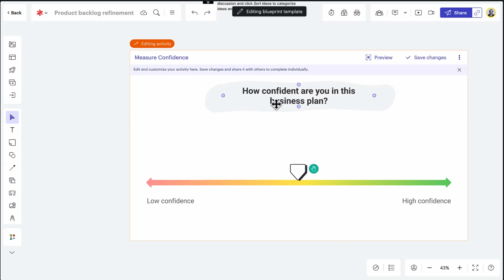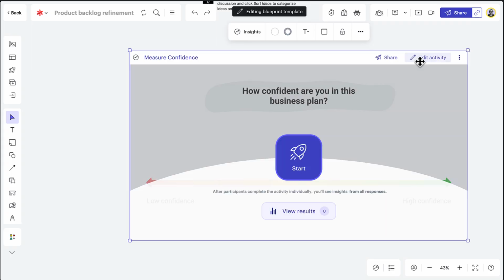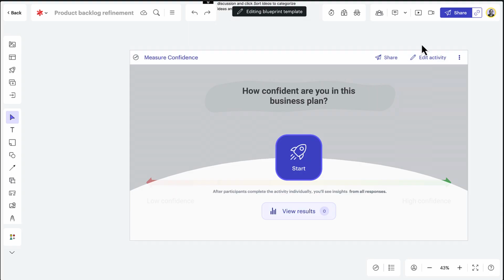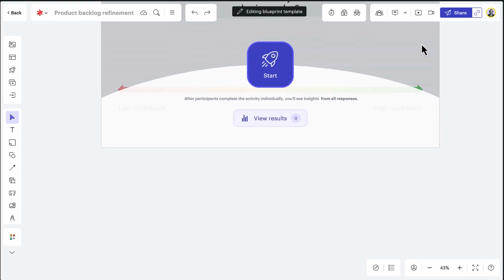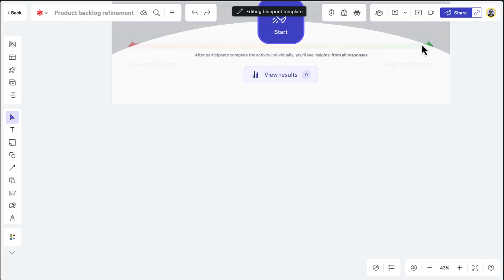And then, just like any other visual activity, I'll have the ability to customize the text, the shapes, and when I feel comfortable with everything, I can press Save Changes. Now, I also mentioned that I might want to know why my team voted for things the way that they did. So to gather those insights, we're going to add a frame to the board.